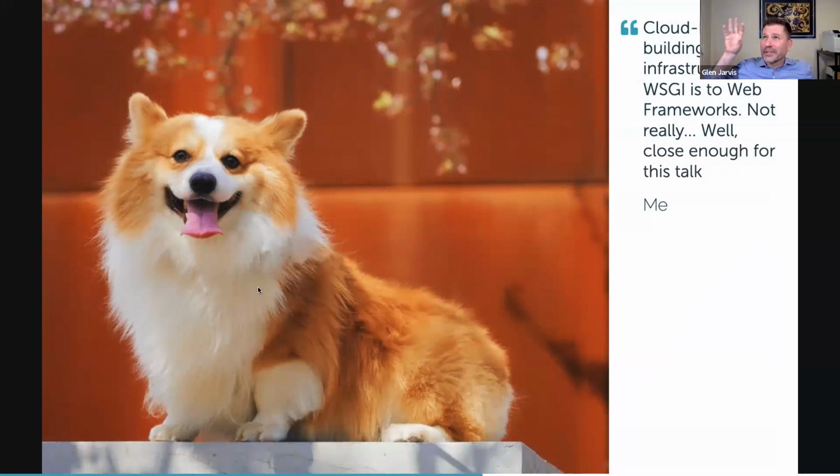Cloud init is to building infrastructure what I think WSGI is to web frameworks. Well, okay, not really. Close enough for this talk. If you know what WSGI is, that gives you a little bit of an explanation: I don't use WSGI, I use Django that uses WSGI. Well, I'm not going to use cloud init directly. I'm going to use other things that use cloud init, and that's kind of where we're going to go.